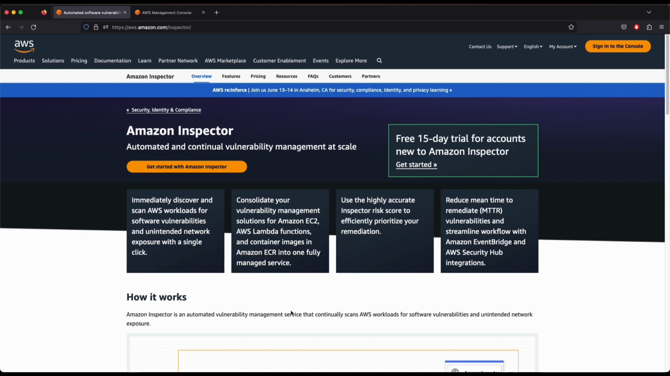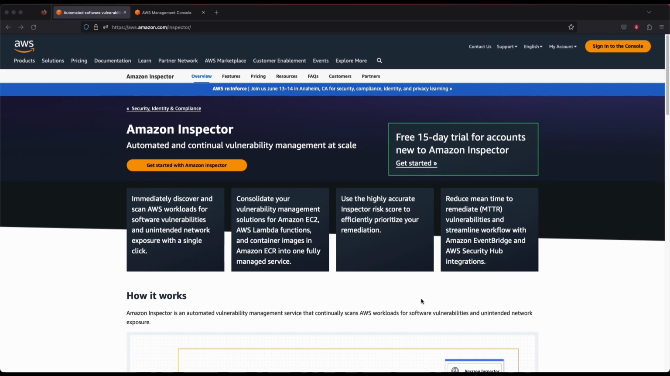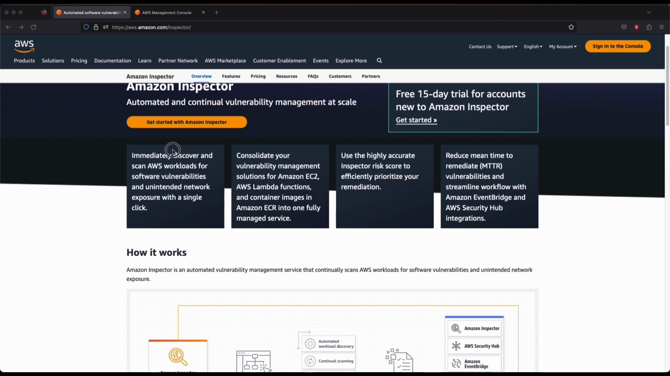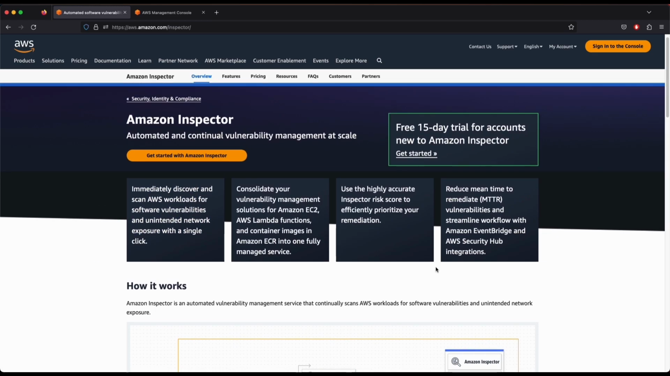And it identifies any potential security weaknesses such as insecure network connections, configurations, or vulnerable software components across EC2 instances, Lambda functions, or container images. One of the key features of AWS Inspector is that it can identify vulnerabilities even when new changes are made in the environment. Okay, so we will look into that in a demo.